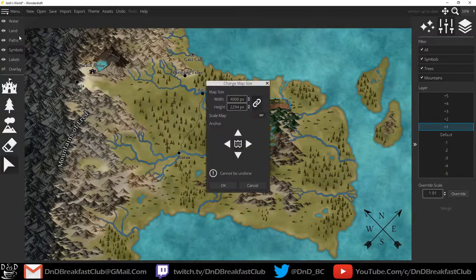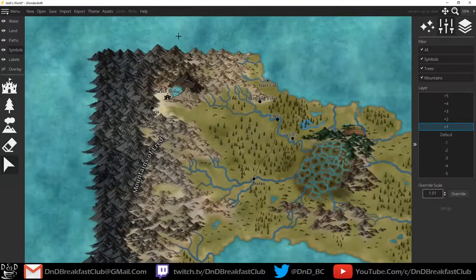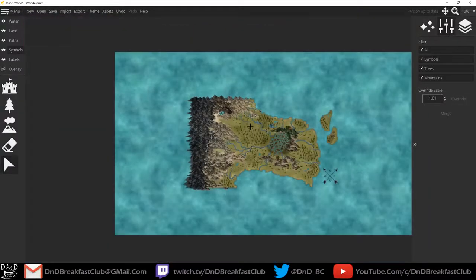Go to Menu, change map size. Actually, let's address the first question. You can get the map pretty large. Keep the aspect ratio the same by clicking the link. Increase the size. And I went to 10,000, so it defaults down to the max size of 8192. Hit OK, and you'll notice that it gives me a lot more canvas to work with. The continent can be huge, or the region, or whatever kind of map you're working on.